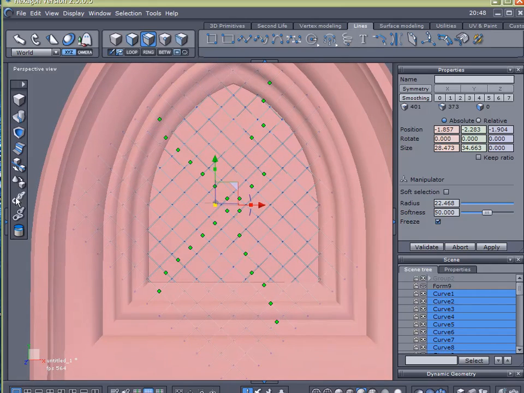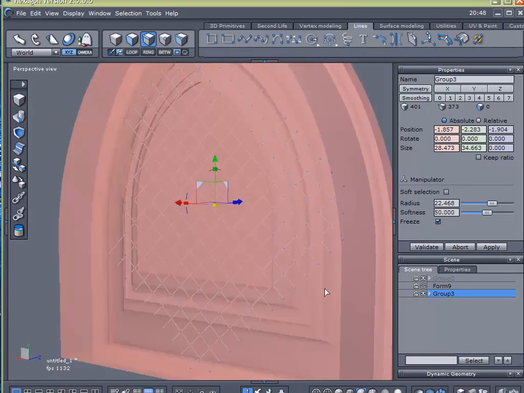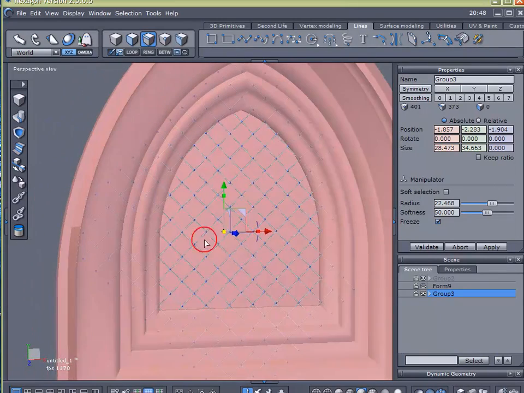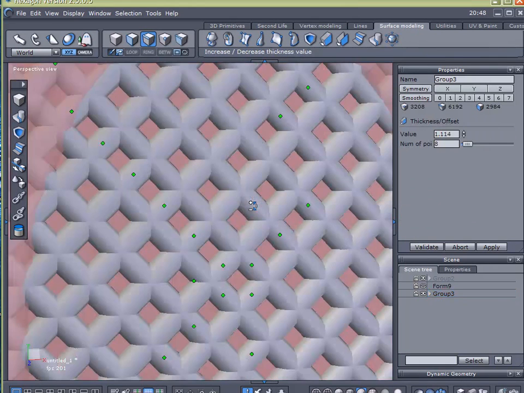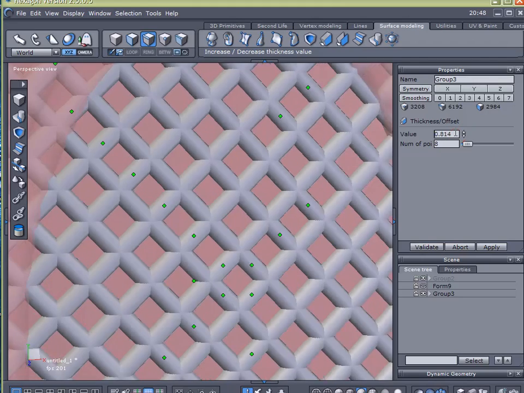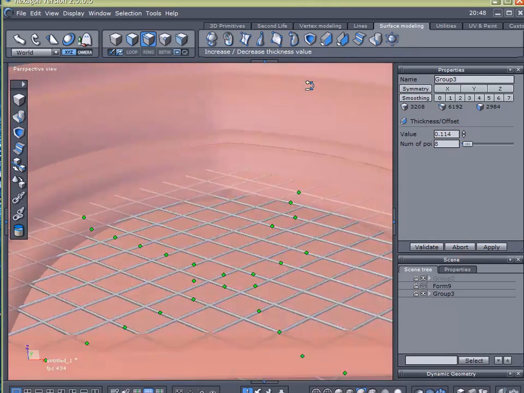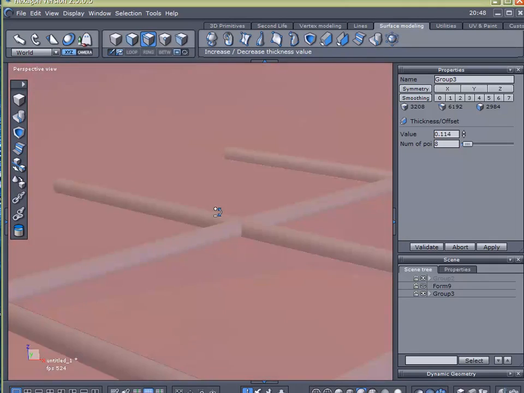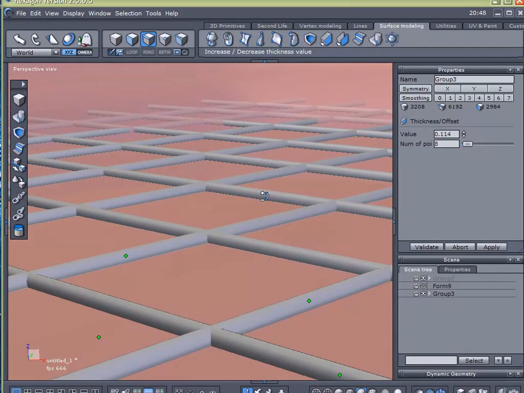All right, so all these lines, I'm going to group them together, and I'm going to come up here to surface modeling, and I'm going to click on thickness, and I'm going to dial down this number to create a nice, now I'm going to rotate it around so I can see the profile that I'm going to create based on the numeric setting of my points here.